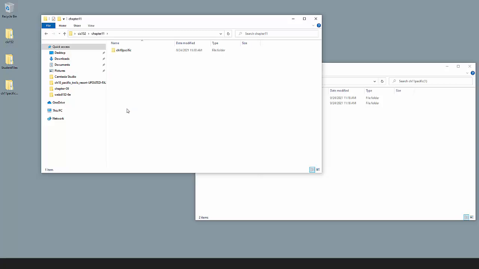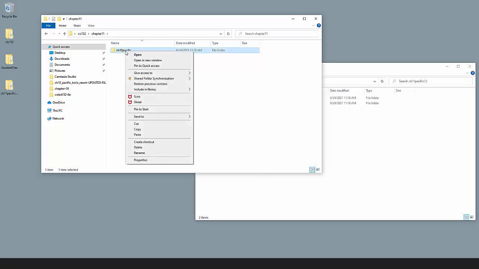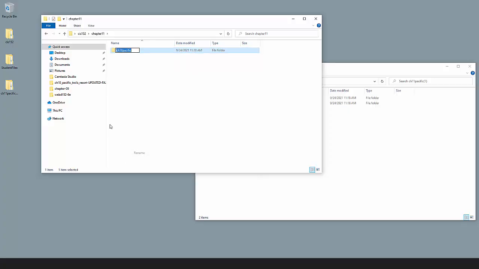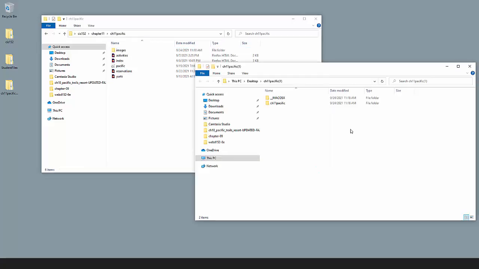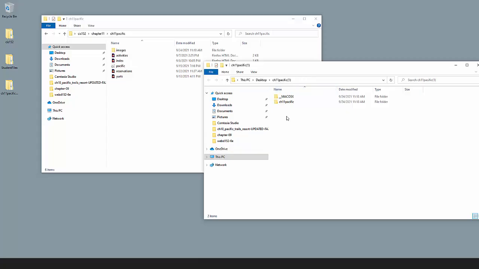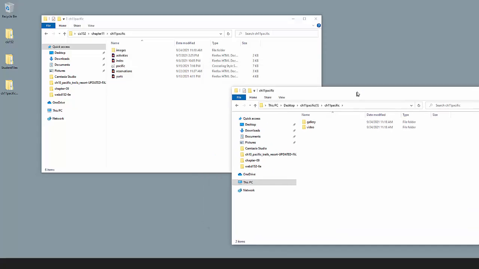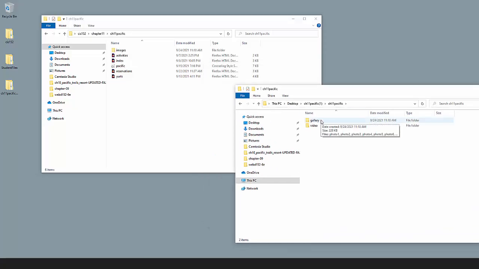I'm going to open this folder, and I'm going to right-click on the CH10 Pacific folder and rename this. And I'm going to rename this CH11 Pacific. And I'm going to double-click on this folder. I now have the CH Pacific folder that's over on the left-hand side. I have that open. I'm going to just double-click on this, and the folder that I want, there are two of them. I want the gallery folder and the video.